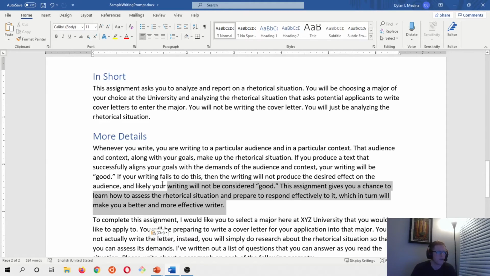So in this paragraph, I'm explaining why the students might do this assignment, what they're going to get out of it. Specifically, they'll become better, more effective writers because they can assess or read a rhetorical situation. And then there's some background about the rhetorical situation. There's a short definition of what the rhetorical situation is. Specifically, it is the audience and the context along with the writer's goals. That's what makes up the rhetorical situation.